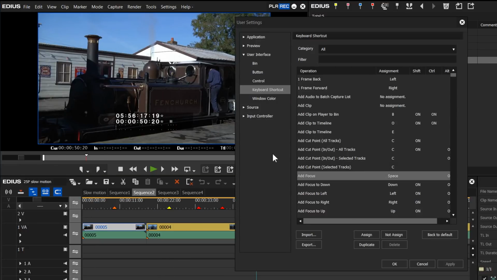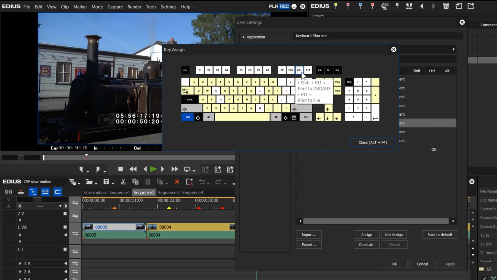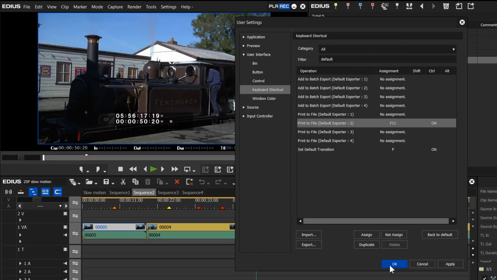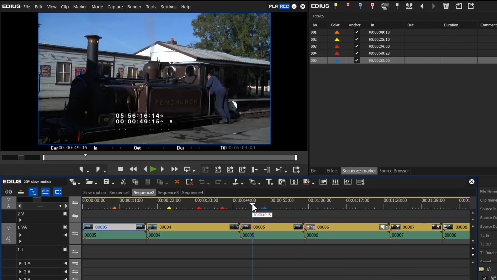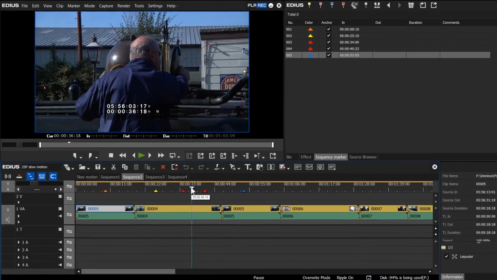And of course the other thing is that if you come into the keyboard shortcut settings, you can also set keyboard shortcuts for them. So you can see I've got the option there to add to the batch exporter in each of the different defaults, or just go straight to print to file. So if I wanted to choose that one, number 2, as my HQX file, I can just assign some kind of keyboard shortcut to it, maybe Control and F11. And now, my normal F11 gets my print to file dialog box, my Control F11 will go straight to the exporting box so I can make my AVI file. So a nice thing just to speed up your workflow.